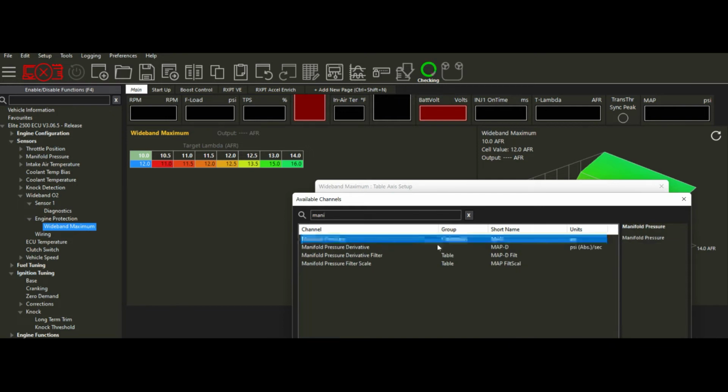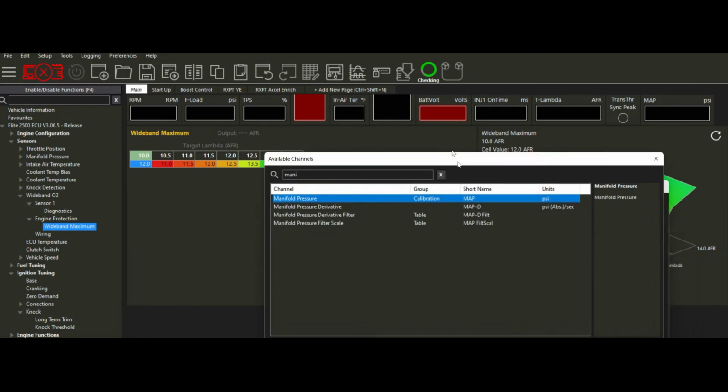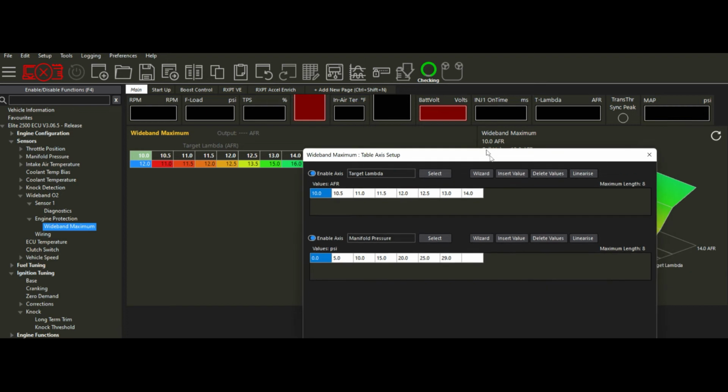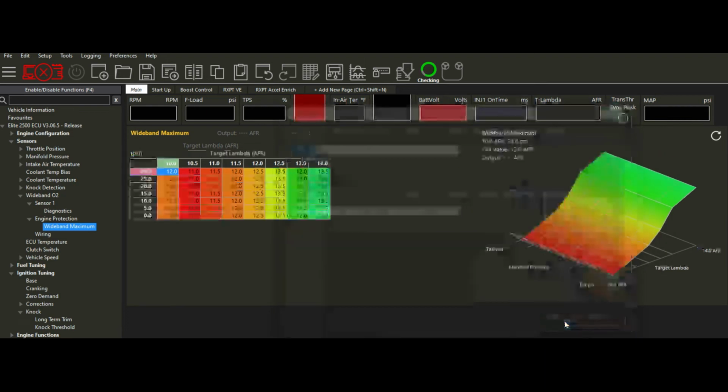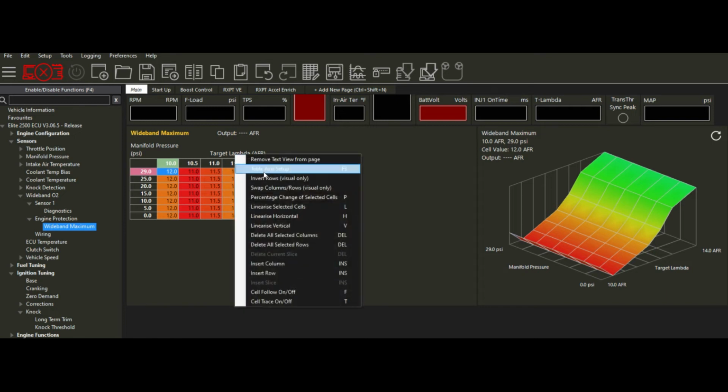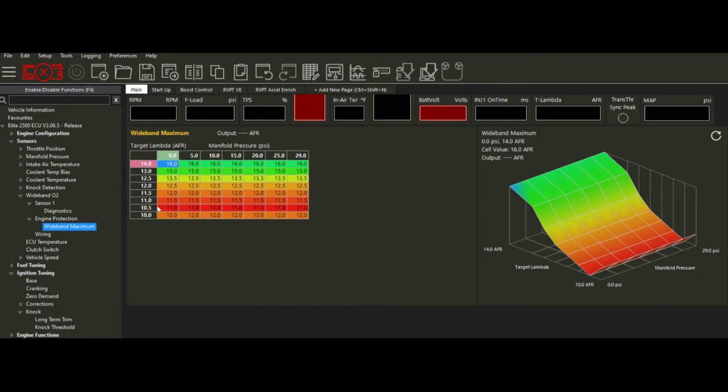So we have manifold pressure. Go ahead and add that in. And then let's give ourselves some values from 0 up to about 30 psi. If we drop that in, now our table has become a three-dimensional table. Let's swap the axes just to allow me to visualize this a little bit better. So now we're looking at our target AFRs on the y-axis from 10 up to 14, and our manifold pressure from 0 up to about 30 psi on the x-axis.